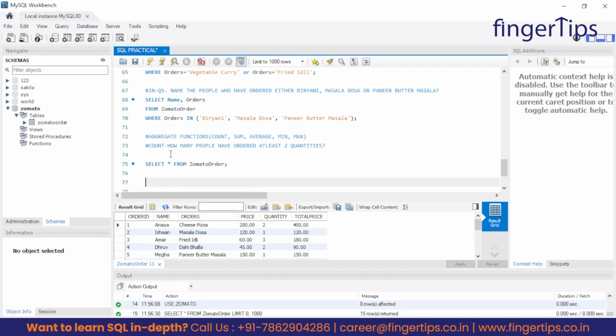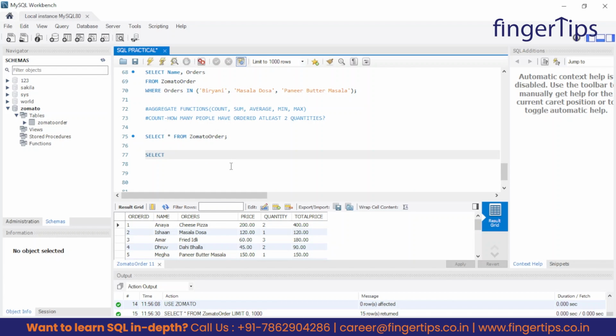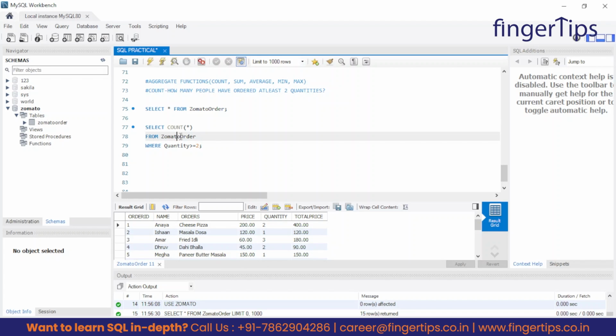So let's write the query to answer this: how many people have ordered at least 2 quantities. The query for that will be: select count(*) from ZOMATO order, which is the name of our table, and we are writing this where condition. This time my condition is quantity should be greater than or equal to 2, because I want the answer for at least 2 quantities, right?